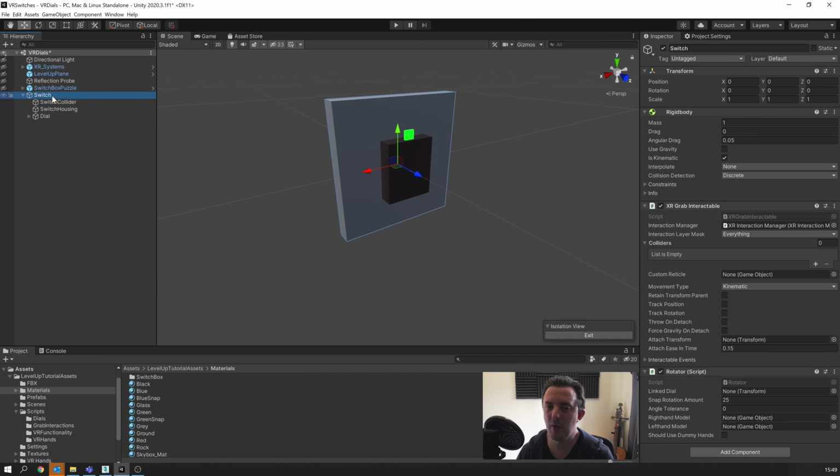Okay, now when we've got that all set up, if you go back to your switch where you have the rotator, now we can hook it all up. So we're going to put our linked dial here, this transform. That's the dial artwork that we want to turn. So we'll drop in our dial transform just there. And let's make the rotation. The rotation amount is fine at 25 degrees.